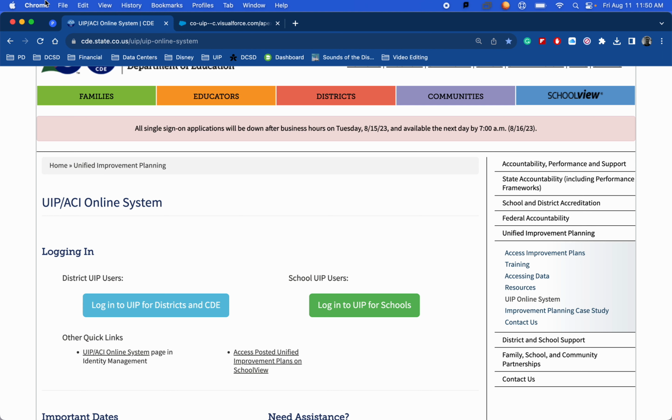I wanted to give you a real quick overview of how the CDE UIP system is designed and set up, if this is your first time accessing the site. It will be really quick. If you have any questions after this, please don't hesitate to reach out to me, and we'll get those answered for you.